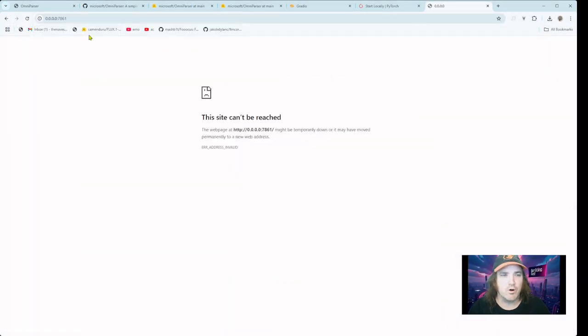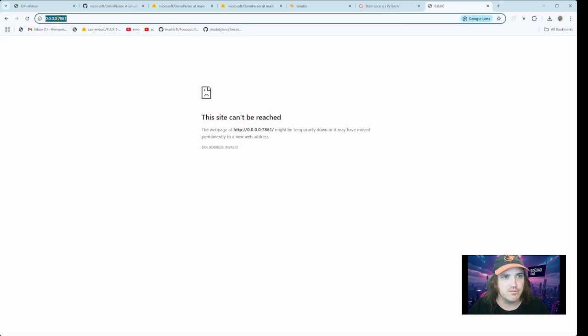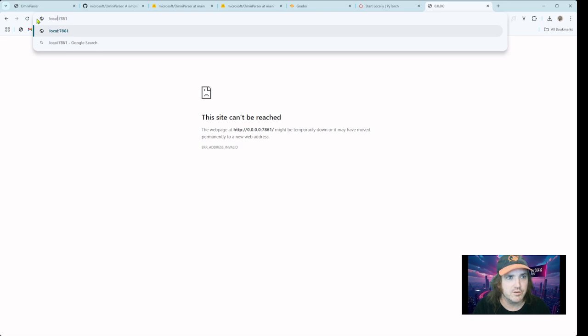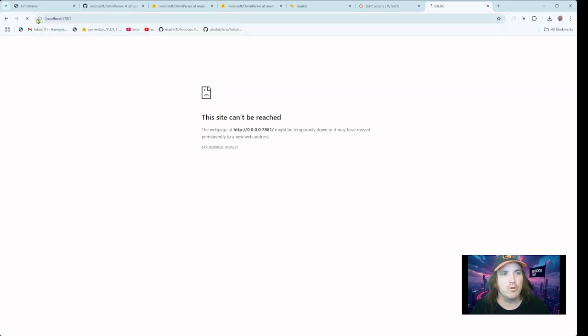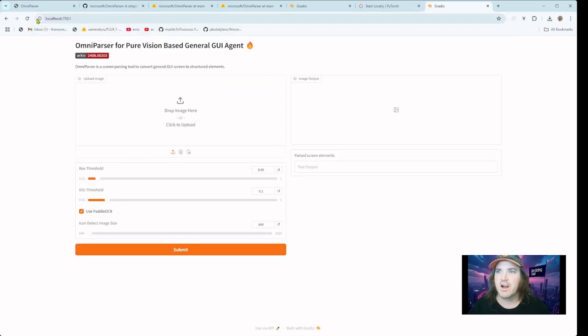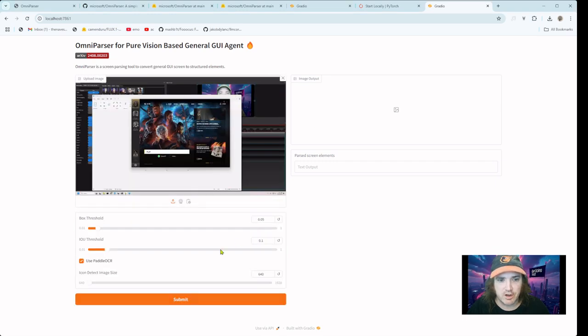Notice it doesn't work because it doesn't like this 0.0.0.0. So you've got to change this. There's just little errors that Microsoft made which don't help. So just type in localhost. All right, so now it's going to go ahead and load your app. There you have it. So we can go ahead and grab an image, something with buttons on it, and then we can go ahead and submit.